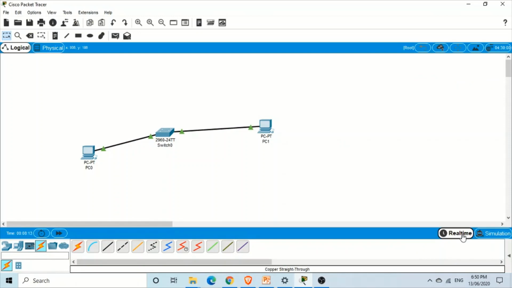So this was the simple lab to create a computer network.